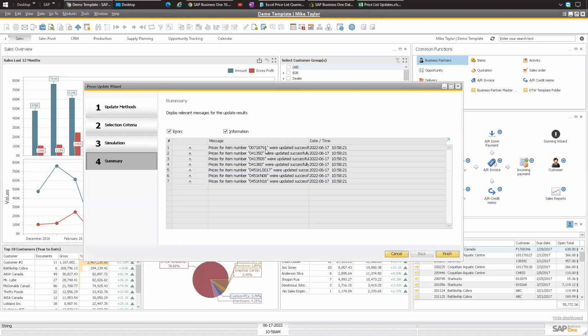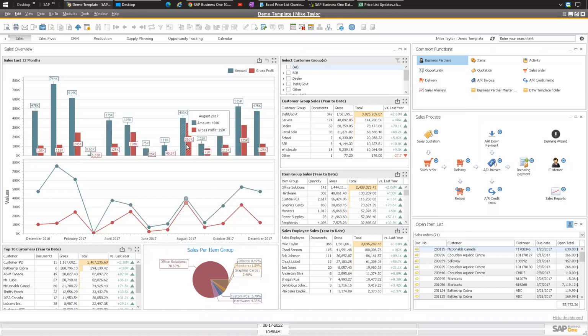Okay, so it'll tell you what has been updated and what hasn't been updated. This is pretty easy to use, again in a limited set of business scenarios, but still worth taking a look at.